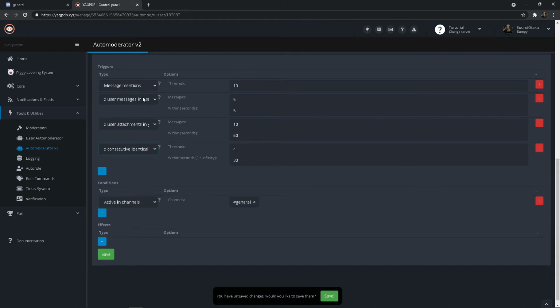So you have message mentions, a certain amount. You have the number of user messages in so many seconds. So if they just start spamming different things, it'll catch it. Number of attachments, it'll catch that. And also consecutive identical messages, it'll catch that.